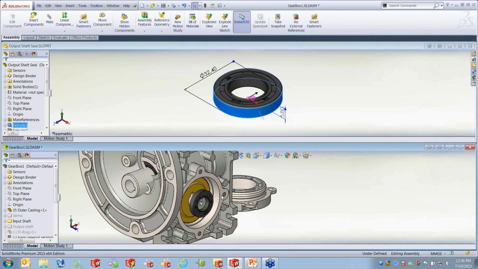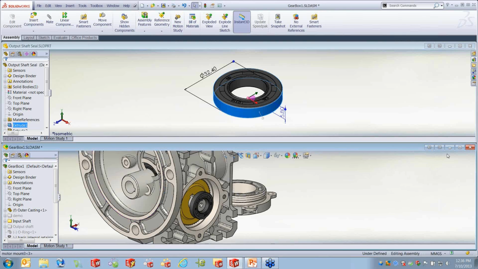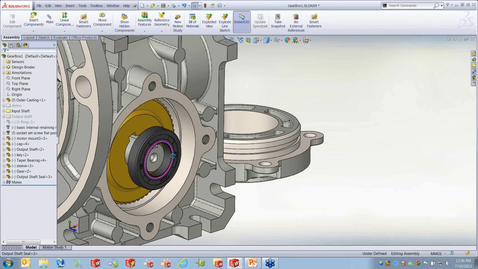So smart mates, I think it's useful. I think if you get used to adding a few mates that way, you can do it very, very fast. Smart? Yeah, it's smart. You will find that you'll have trouble with the final defining mate from time to time.